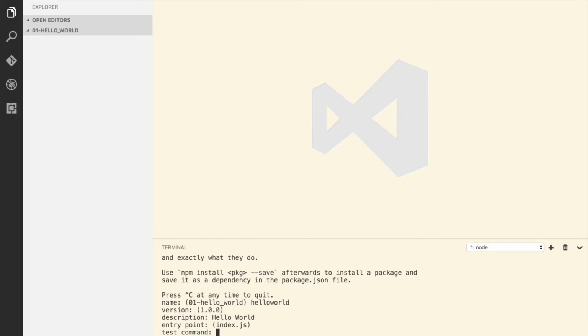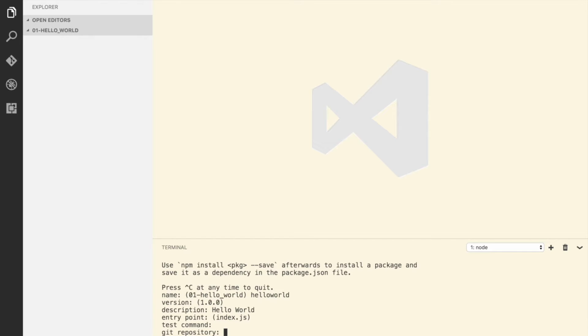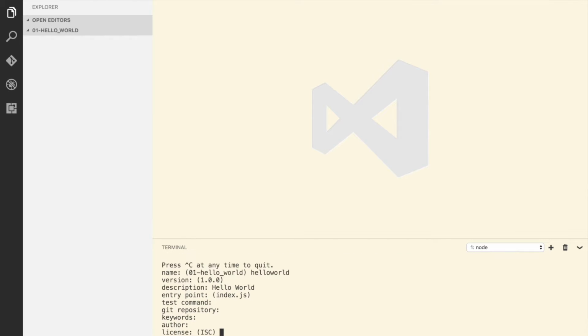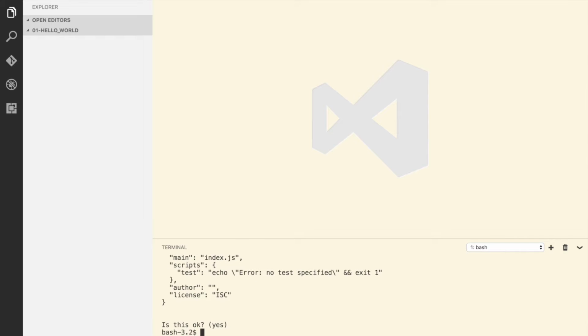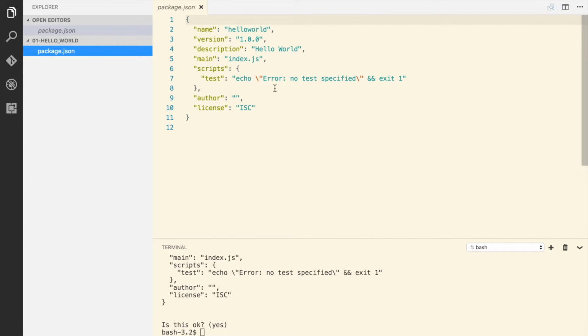So index.js is fine with me, test command nothing, git repository, keywords, author. You don't need to define all of these things. So is it okay? Yes. Alright, so you can see we now have the package.json which was created. You can manually create it also by creating just a new file, naming it package.json, and defining all of these things. So next we have to create this file, the index.js.